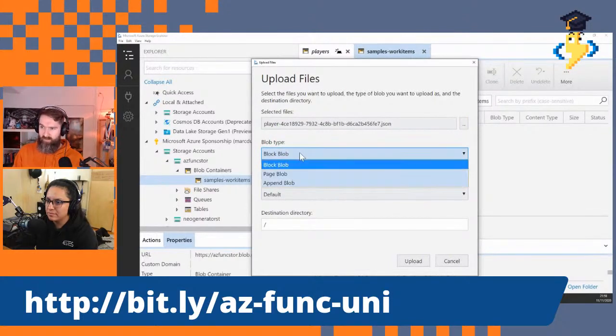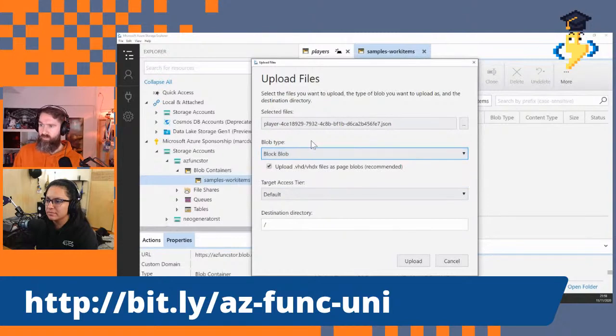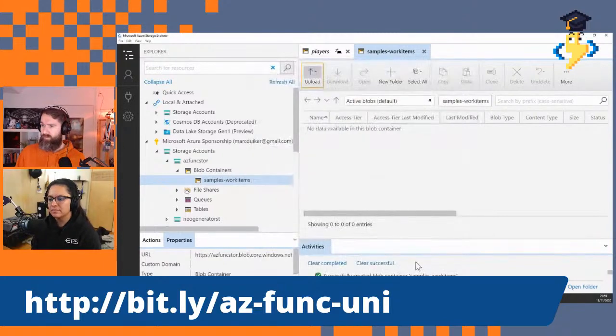Indeed, we mentioned the other types, but usually you do this. This is not of our interest now, because we're not using any page blob, so it's fine. Using the default tier, that's fine. And again, we can specify different virtual folders or directories, but we don't do that now. So let's do upload.